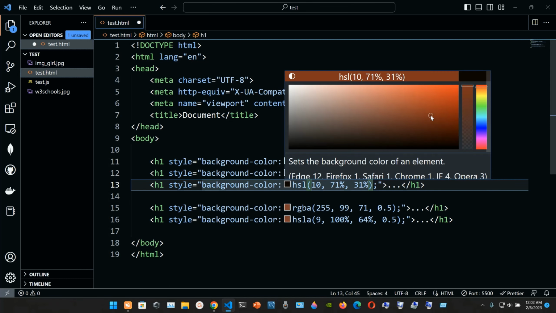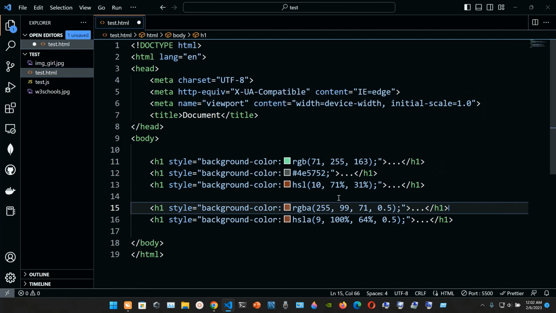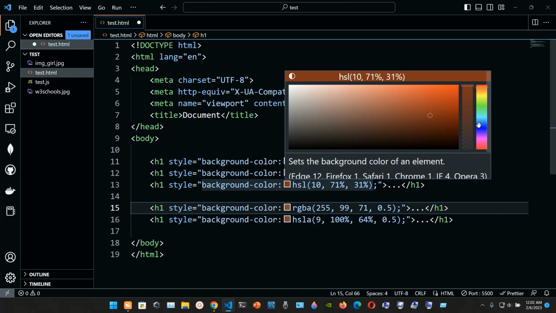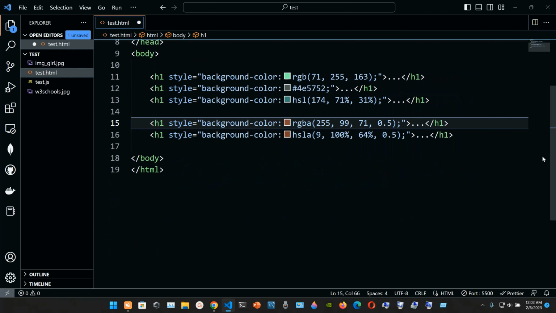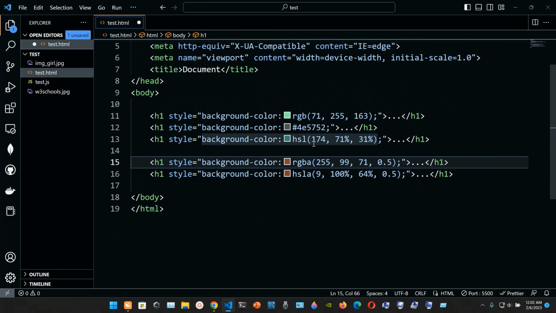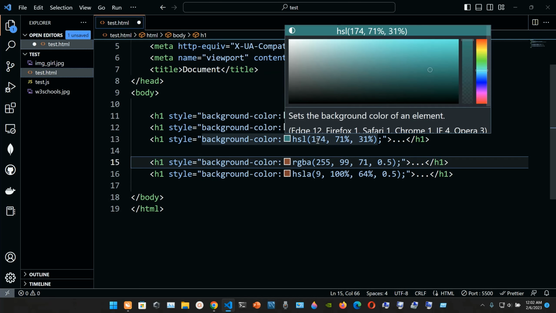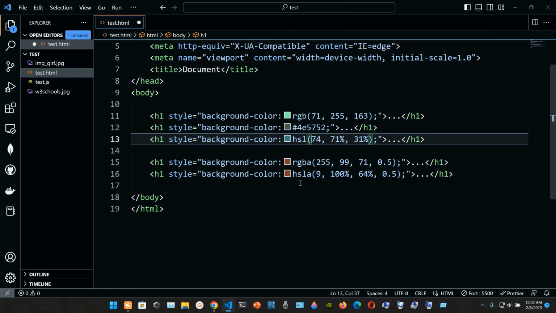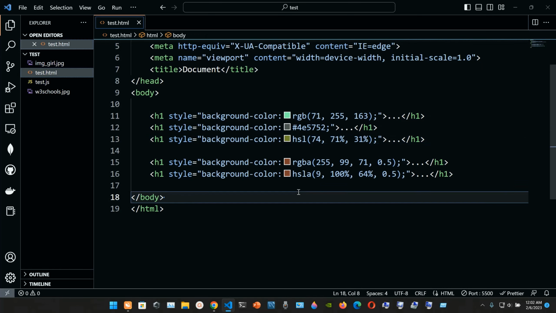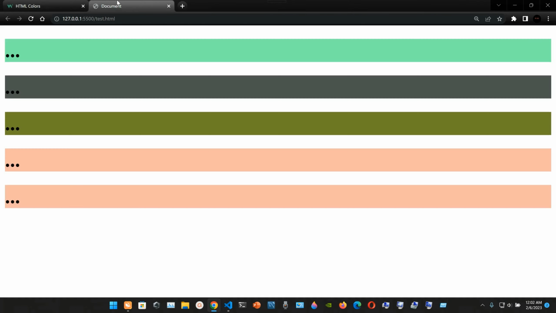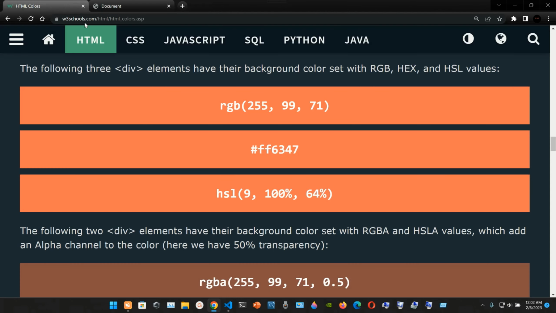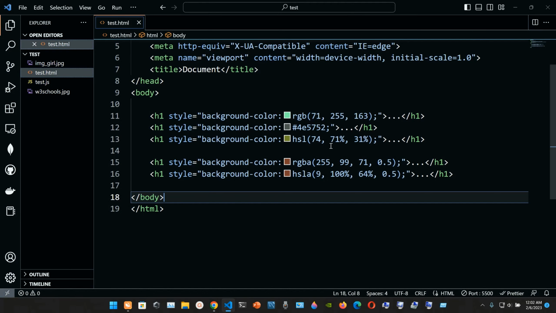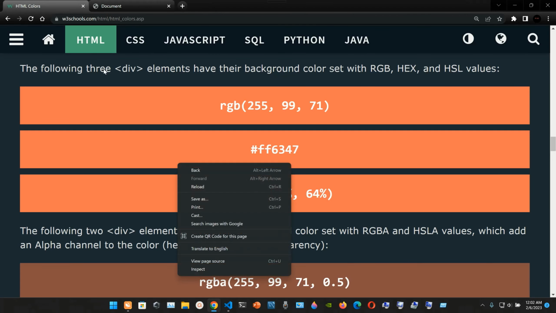Now let's pick another one a little bit clearer. Okay, so we have 174, 71% and 31. Okay, let's save it and let's see what happens. You're just playing with the colors. Okay, it has changed here. And those are the 3 examples that we saw here.